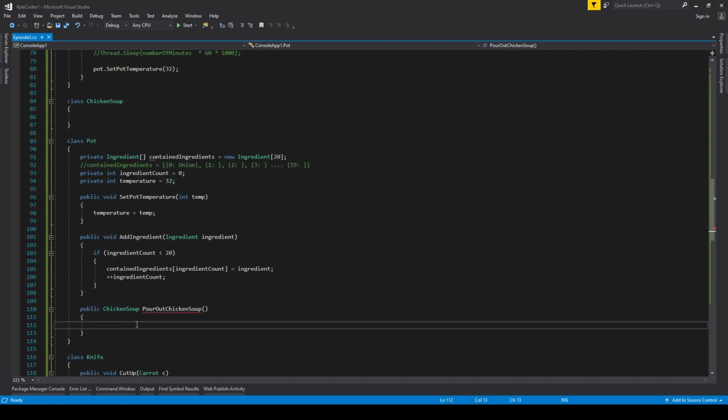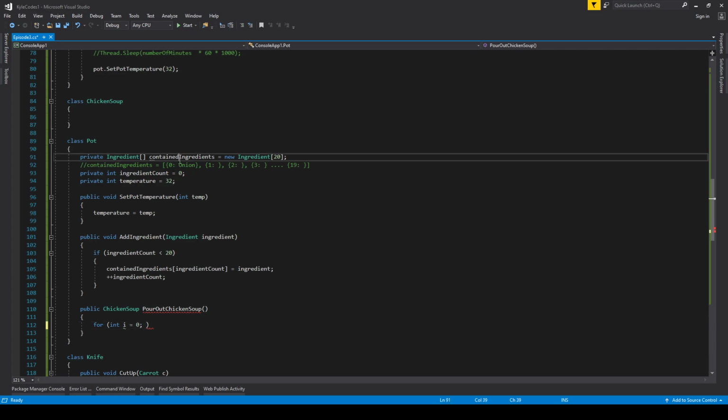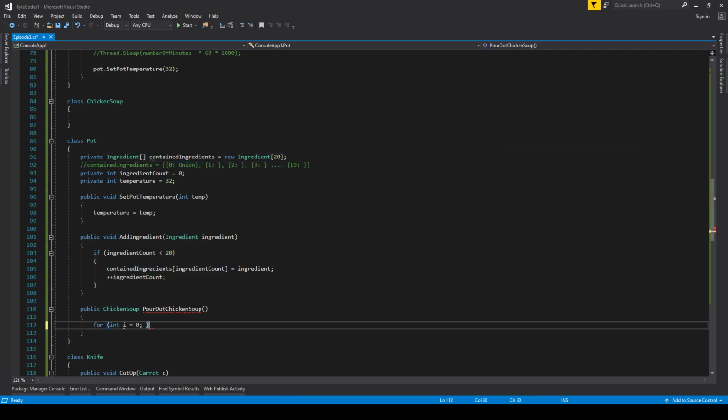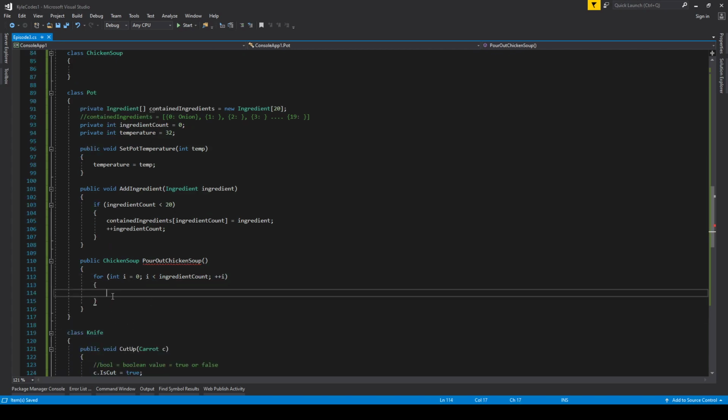So let's iterate through our ingredients. We're going to use a for loop. Int i, which is our iterator. We're going to use it as an index to grab all of the items in the array. While i is less than ingredient count, and then at the end of the loop, increment i by 1, so next time around it'll repeat and become 1.